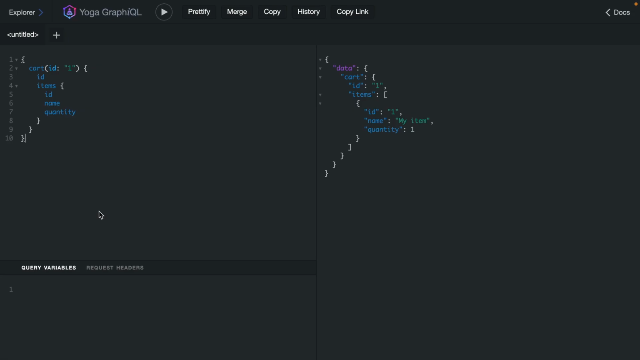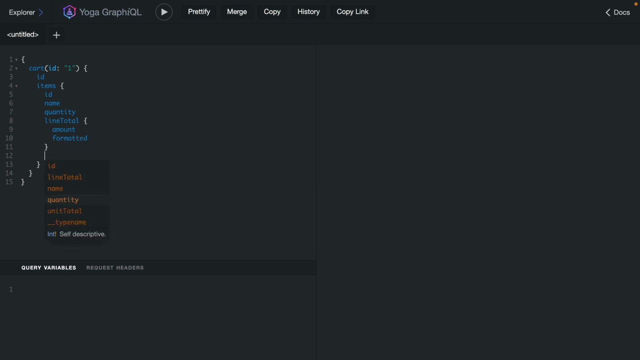Now that we've implemented the money type across our different object types, we can now update our query to include all of those different fields that we've just created using code. So here we'll get the line total amount, as well as the formatted amount, and for the unit total, we can get the same. Then we can also get the subtotal for all of the cart items.